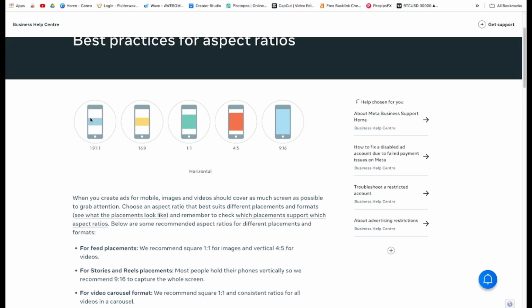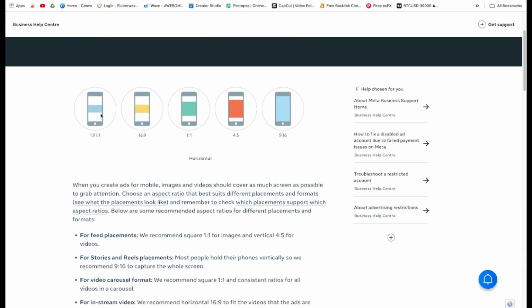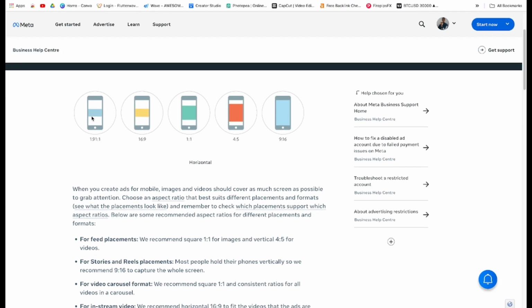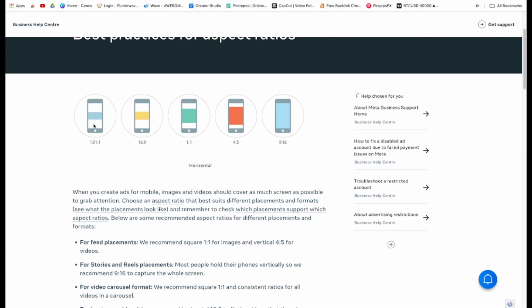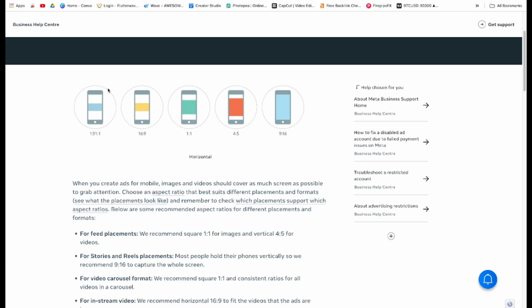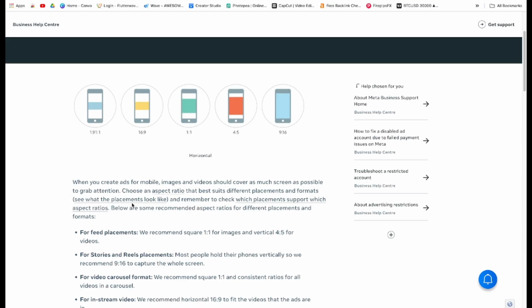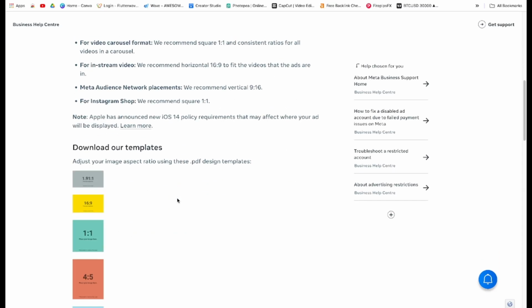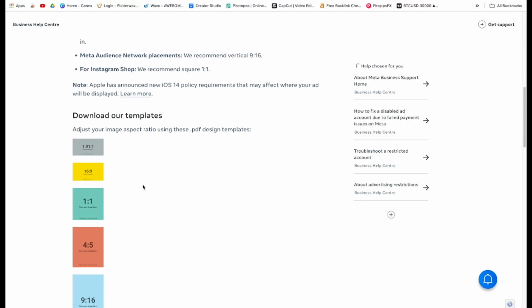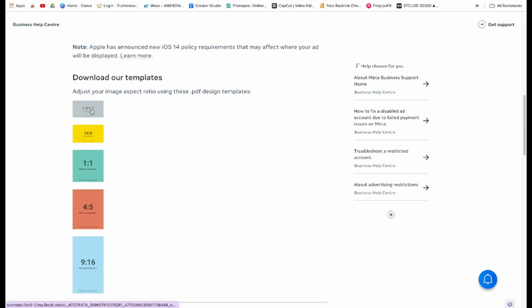And then you have 1.91:1, right? This is more like interstitial ads that appear in applications. If you have an app, or you're playing a game, you see some ads, right? Those ads, this is their format. This is the format that they will appear in. So that being said, let me give you some templates here. As you can see, this is 1.91:1.